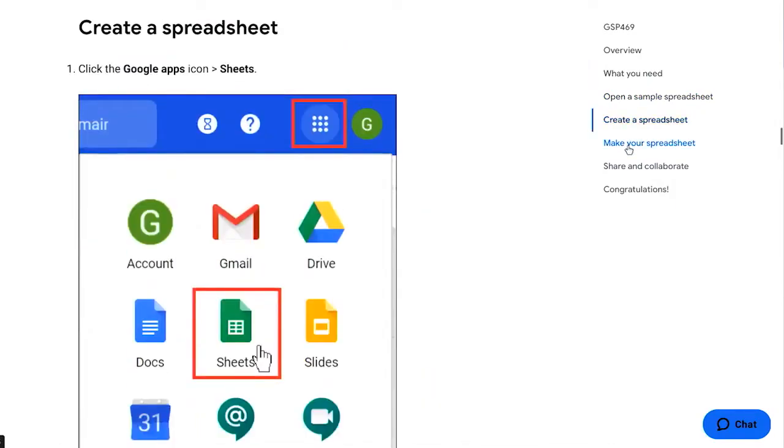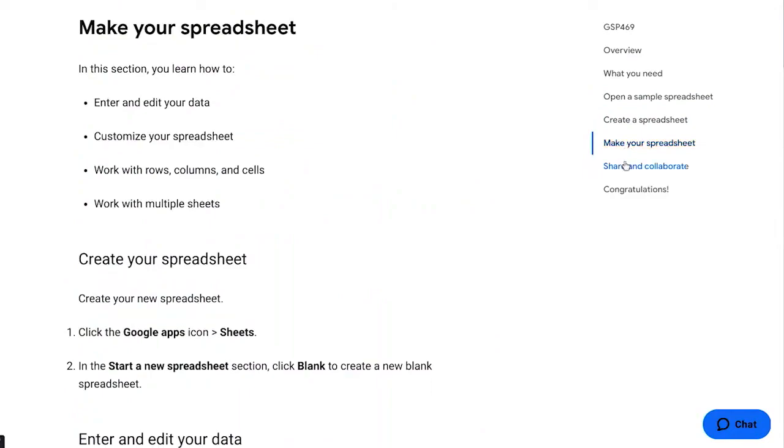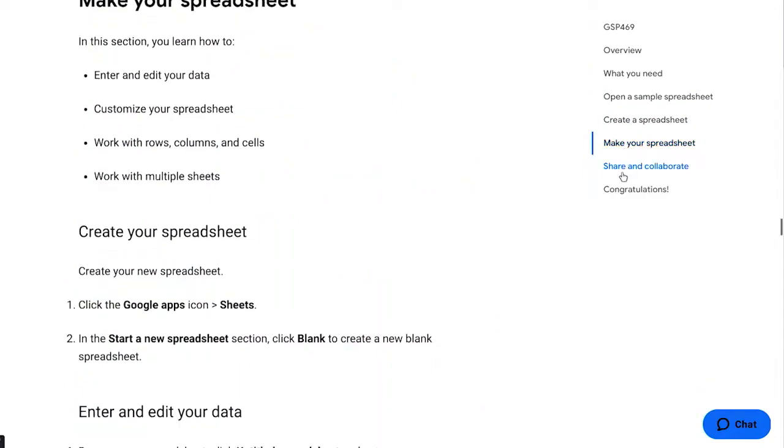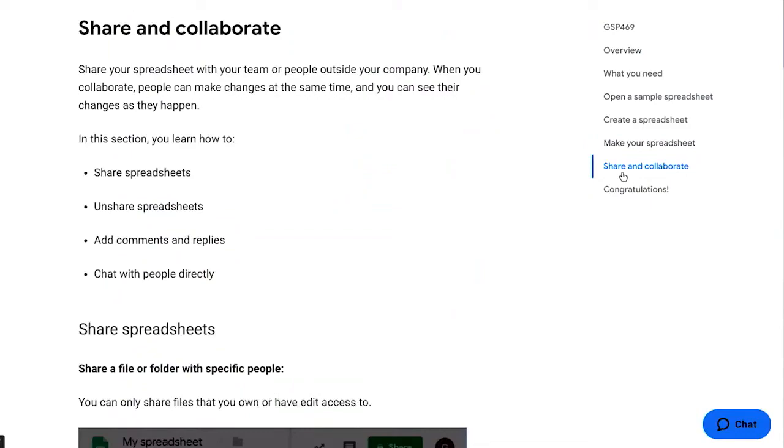So say you and your friends are working on this together, you can say, hey, I'm having trouble on the share and collaborate section. You can just click on that and it'll jump right to that section. Well, that's pretty much it.